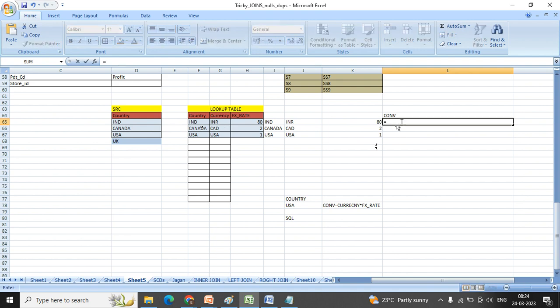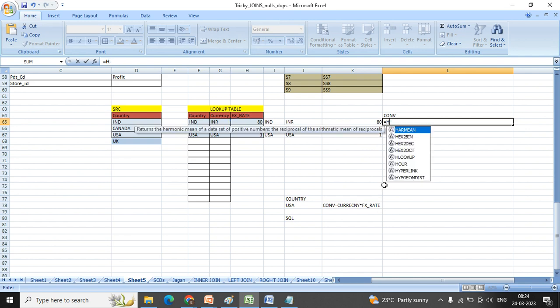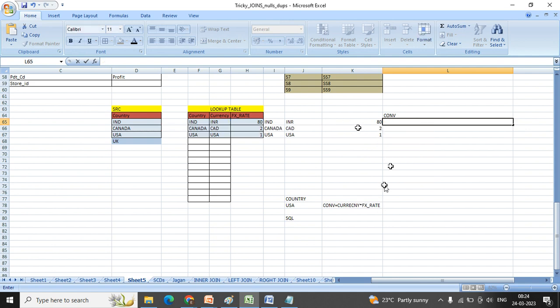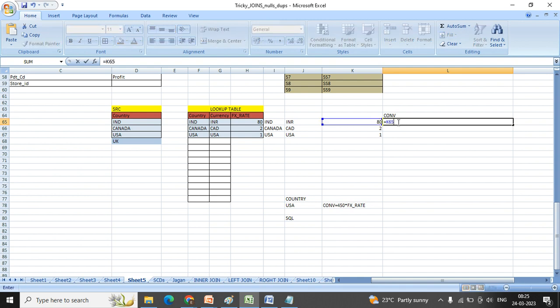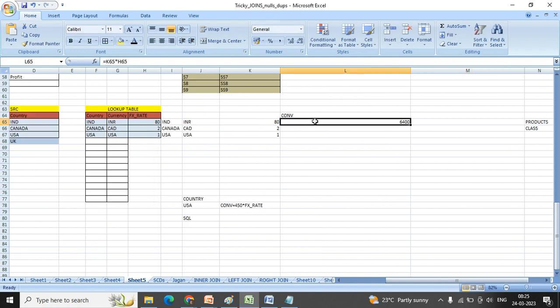Correct. So currency is what? 80 into FX rate. Sorry, currency is, no, my bad, currency is INR. We cannot have it, we have to put some numbers. Say for example they give some values in INR, say 450. Then that has to be multiplied by the FX rate. So it will be a simple formula: 450 into the FX rate, which we already got. So this one would be the total value.